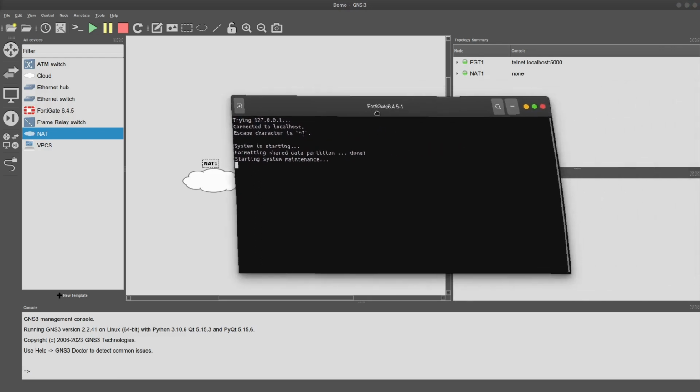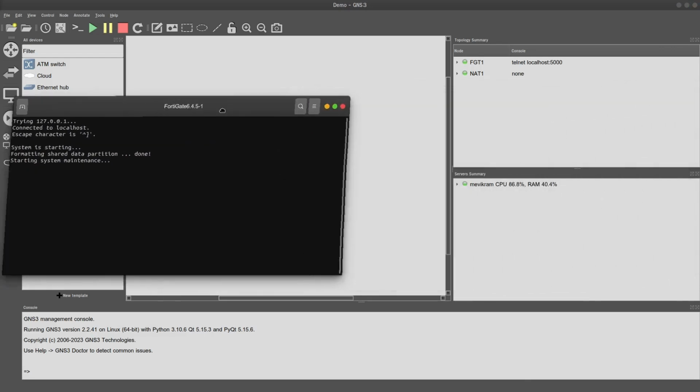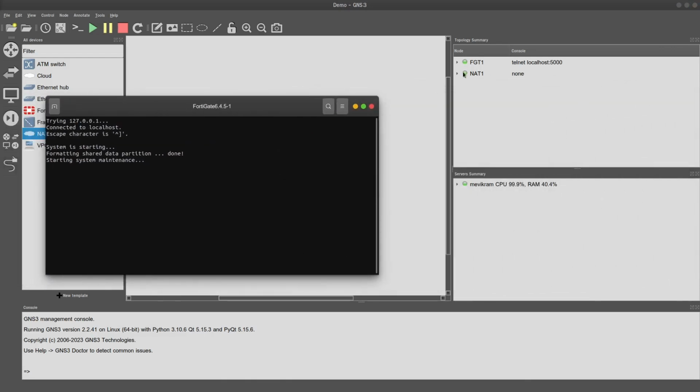Also, let me slide it over here. You can see here all the information is mentioned, and all your RAM utilization is mentioned here. Once the FGT started running, it will show how much FGT is utilizing your RAM or your CPU.